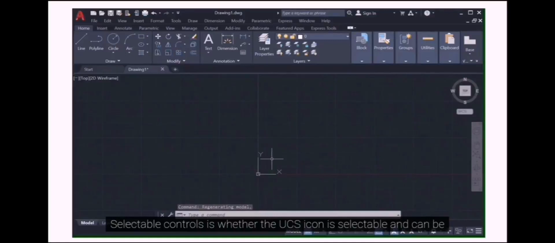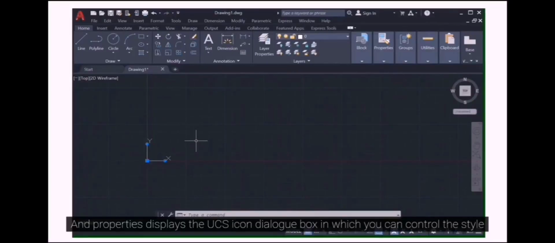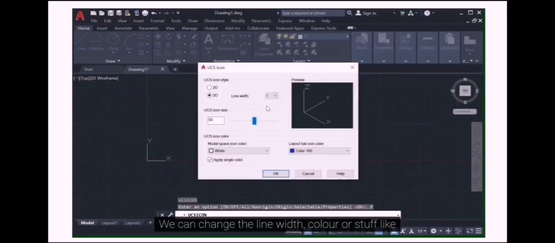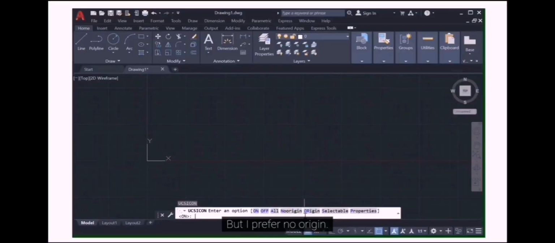Selectable controls whether the UCS icon is selectable and can be manipulated with the grips. Can select and change. Properties displays the UCS icon dialog box in which you can control the style, visibility, and location of the UCS icon. You can change the line weight, color, or stuff like that for the coordinate system. But I prefer no origin.